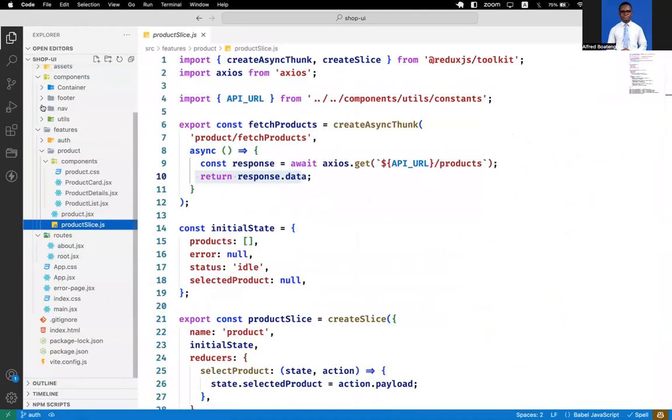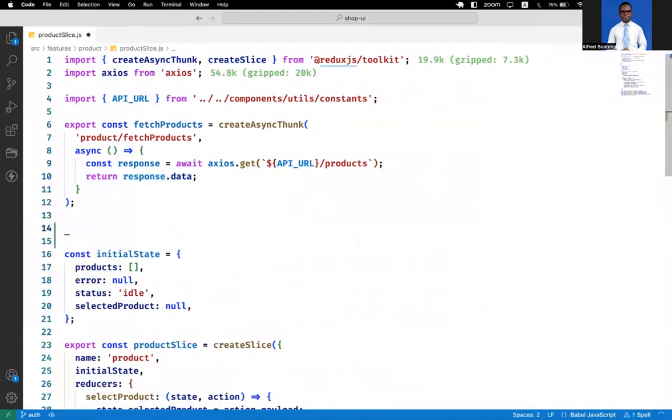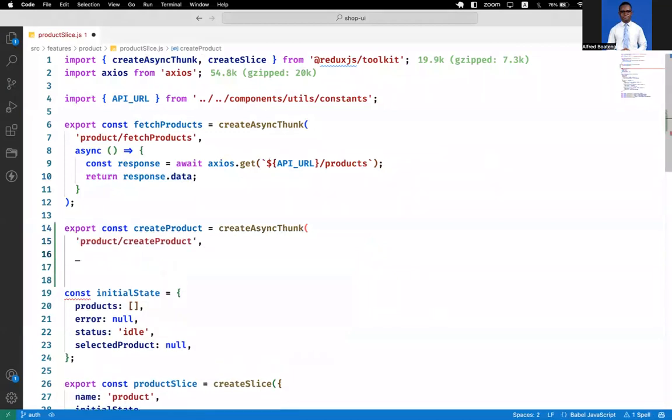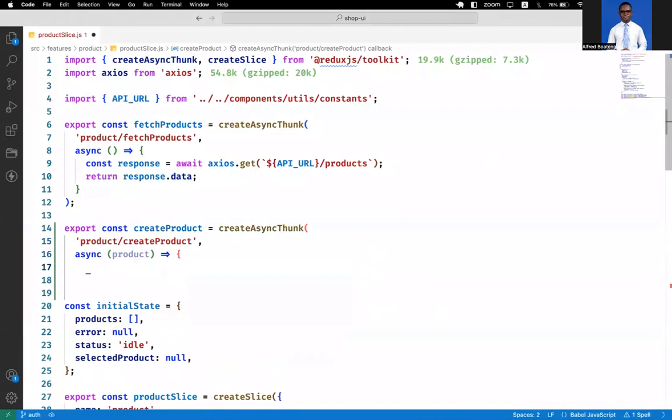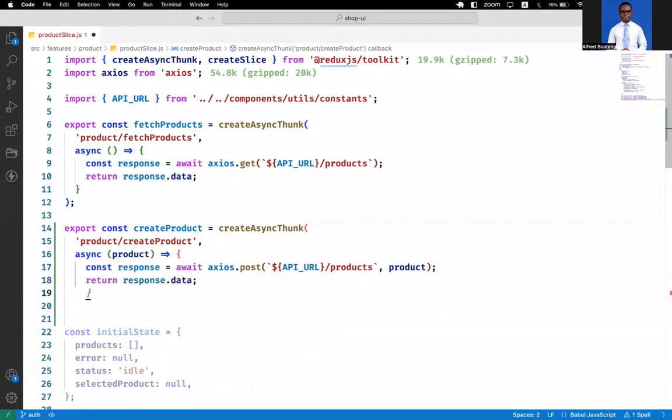Okay, all right, and then we're going to take the product, and then we're going to send the response to product, and then what should happen? Return the response to data. Great.